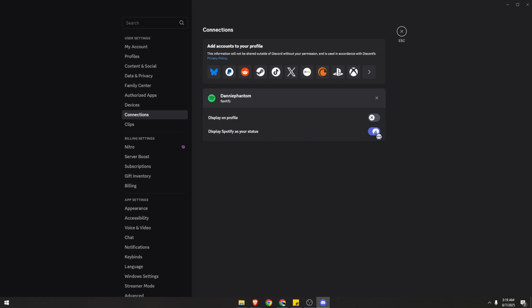This is what we need to enable. Okay, make sure it is checked. Discord will automatically save the changes and apply those immediately.